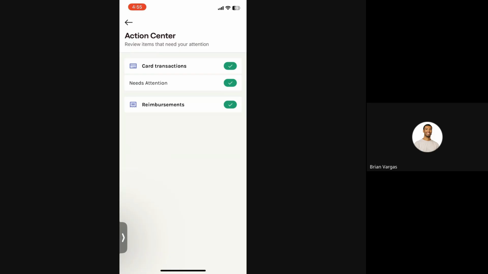So this is going to be an easy way for you to make sure that everything is showing green, maybe at the end of the day or at the end of the week, to ensure that nothing is being missed for the upcoming payroll.